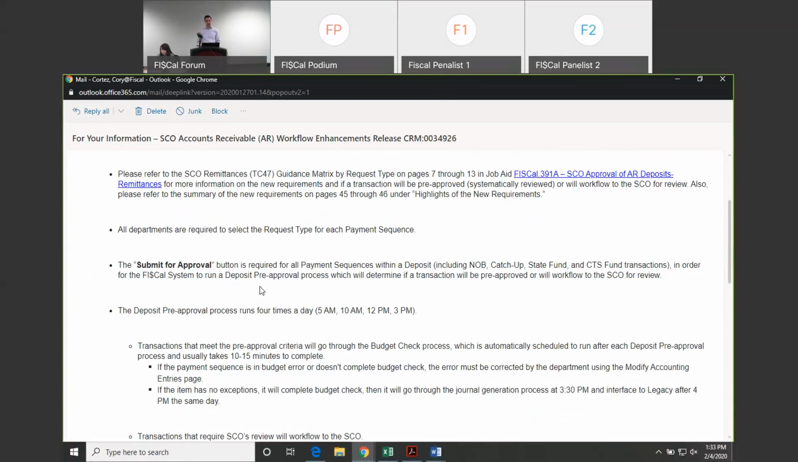Also, the submit for approval button is required for all payment sequences, including NOB, catch-up, state fund, and CTS fund transactions. It's not necessarily a submit for approval, because just because you click it doesn't mean it's going for approval. It just means that that is the trigger that will validate whether it needs to go for approval, or whether it's just going to process and post in Fiscal, and then you can refer to the guidance matrix that is outlined in SCO 391A.